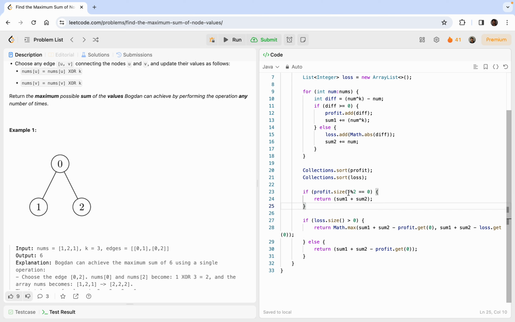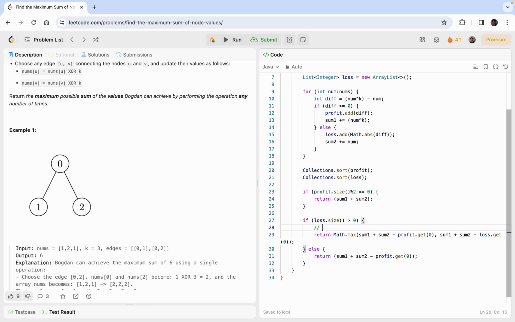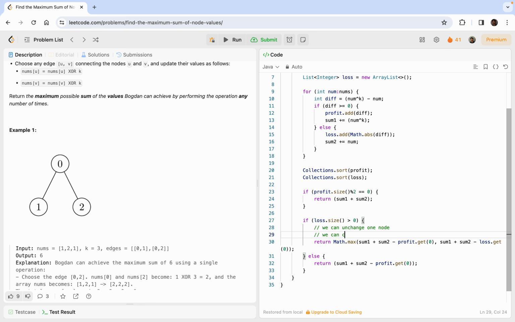So if we have changed an even number of nodes, in that case we can directly return sum1 plus sum2, because sum1 already contains all the nodes for which the operation has given the increased value, and sum2 contains the original ones. Now in case we have changed an odd number of nodes, then we have two options. First, we can unchange one node, or we can change one more node.